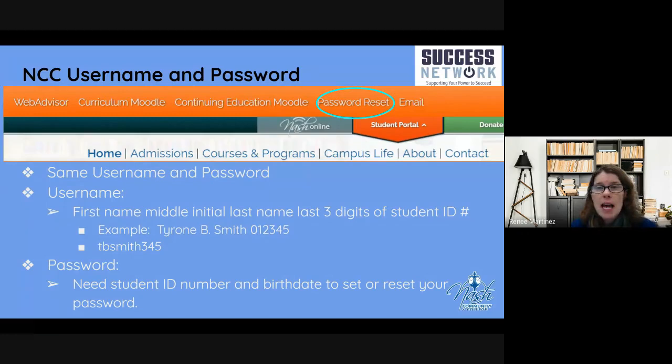Our passwords expire about every 90 days. If you don't know what your student ID number is, then you can contact us at the college and we'll be happy to give it to you. We cannot give it to you through a personal email address. So if you email us from a regular Gmail account, please provide a phone number and somebody will call you back. The best department to call about your student ID number is our admissions department, and their email address is admissions@nashcc.edu. All right, next.